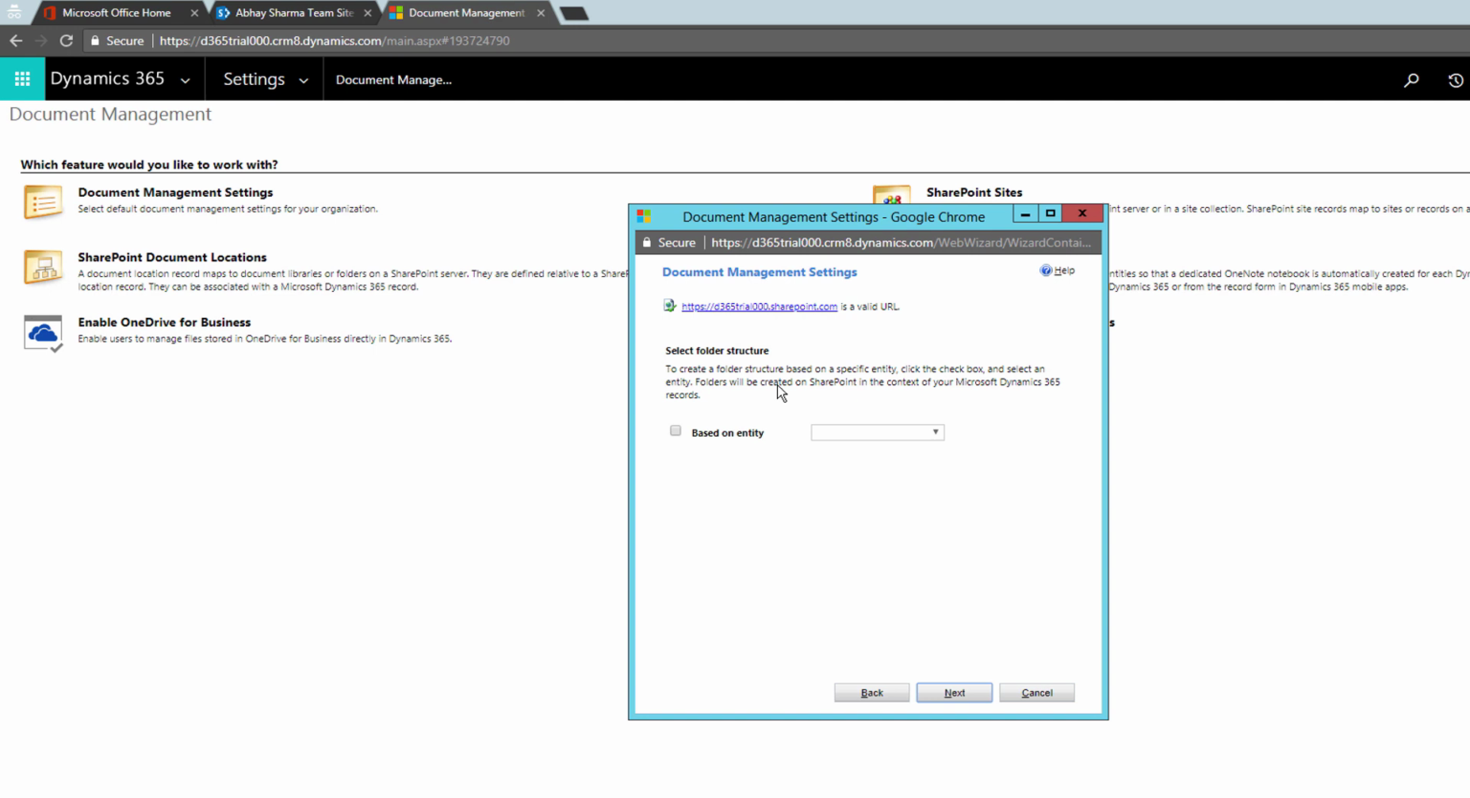You can see that this is a valid URL, and now you need to create the structure. So do you want to do it based on entity, or do you just want to do it simply? If you choose to use based on entity, then you can just select account, and all the folder path would be account / the details of the account, right? So based on entity is a good idea, you can do that.